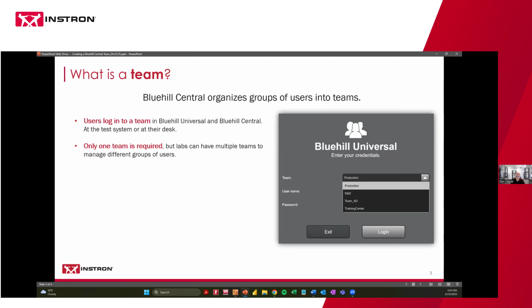In many labs, they have the ability to share files and settings across all users or any connected systems, so there's no need to have multiple teams. It's just easiest to have a single team. But in the cases where you need to create silos between different groups of people that are using your machines, the Instrons, then that's where it's going to be useful to actually create multiple teams to support those multiple workflows. And we'll get into that.